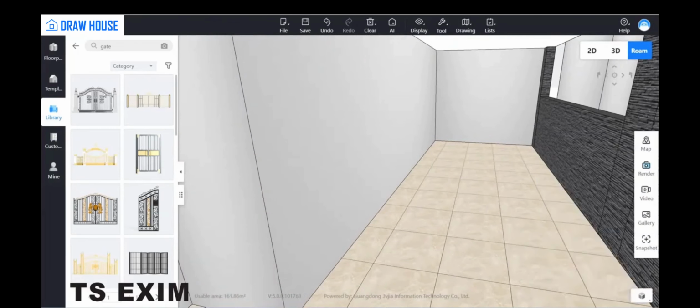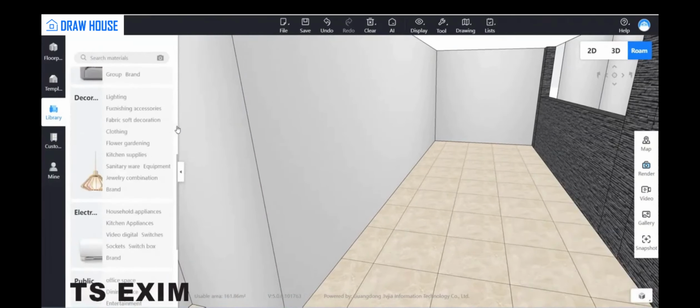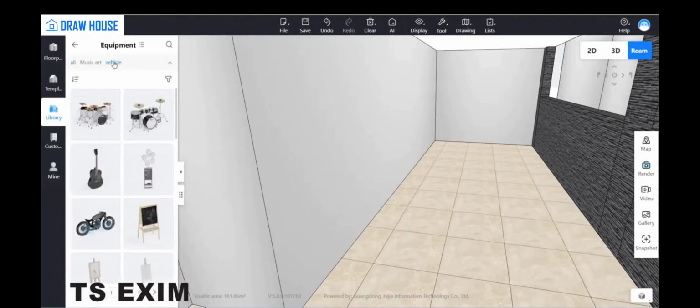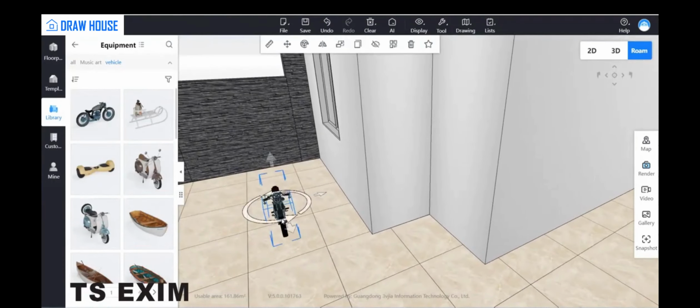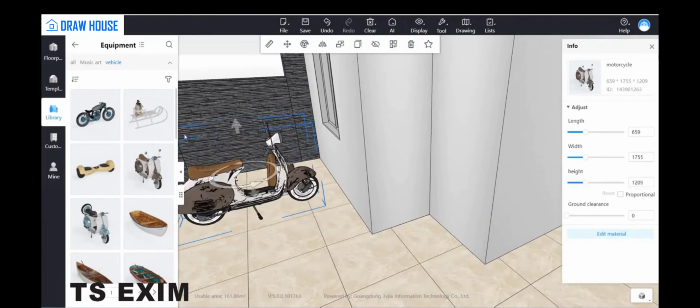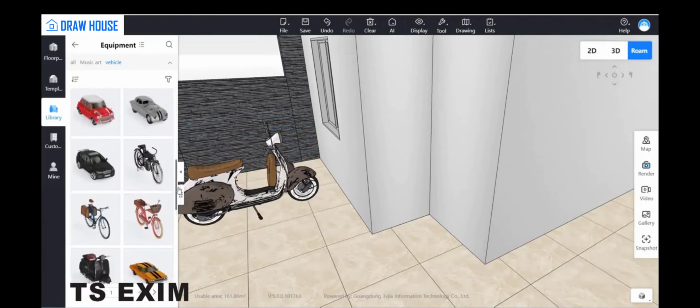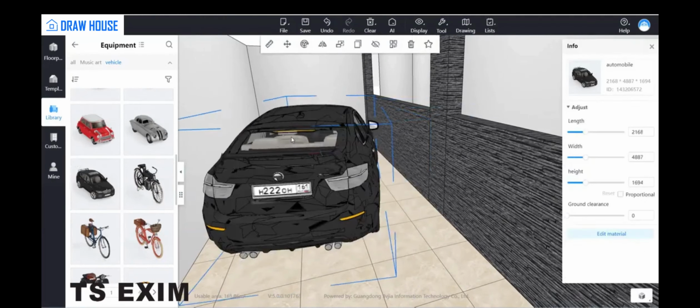Then for the inside space, you can drag a vehicle. Vehicle is under Finishing, Decoration, Equipment. Here there is Vehicle. You can drag any vehicle inside here, like the motorcycle, bicycle, and car. You just fill in the space inside.